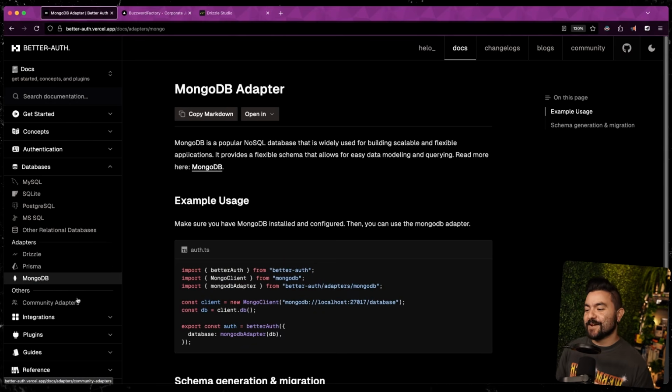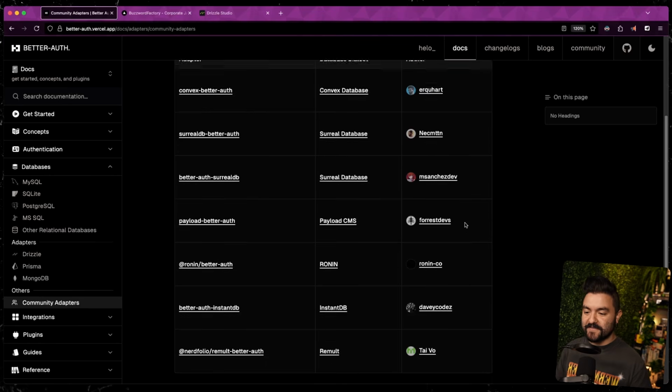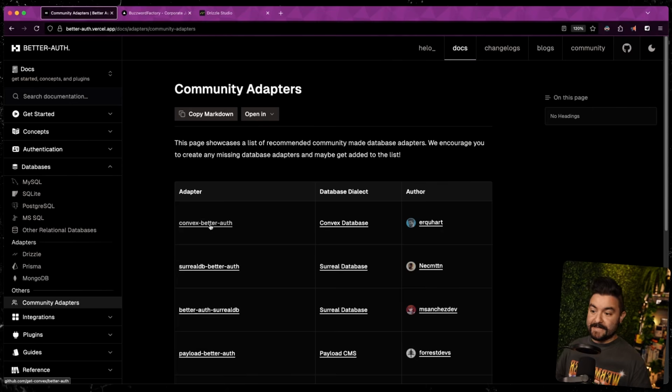And if that doesn't cover you, there are also community adapters. You can see people have built adapters for Convex and things like Payload. And of course, if your database isn't here, you could create your own database adapter. So no matter the backend tech or front-end tech or database that you're using, Better Auth has you covered.